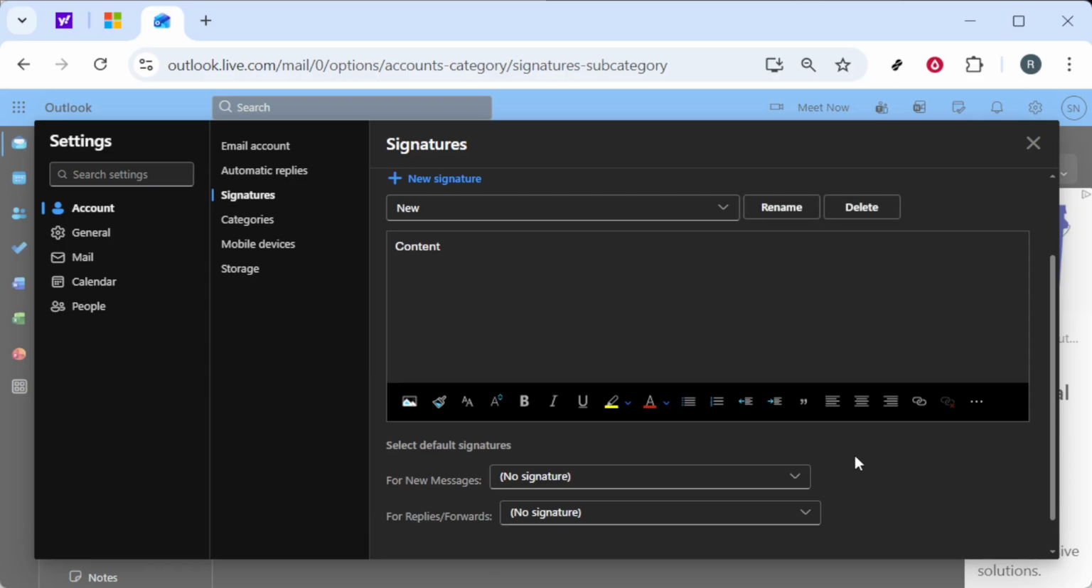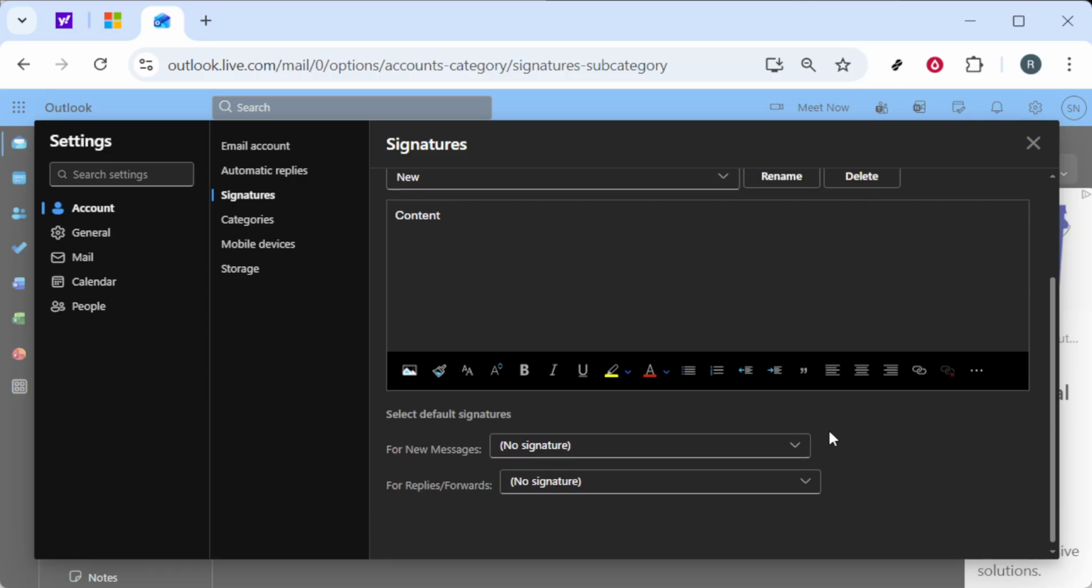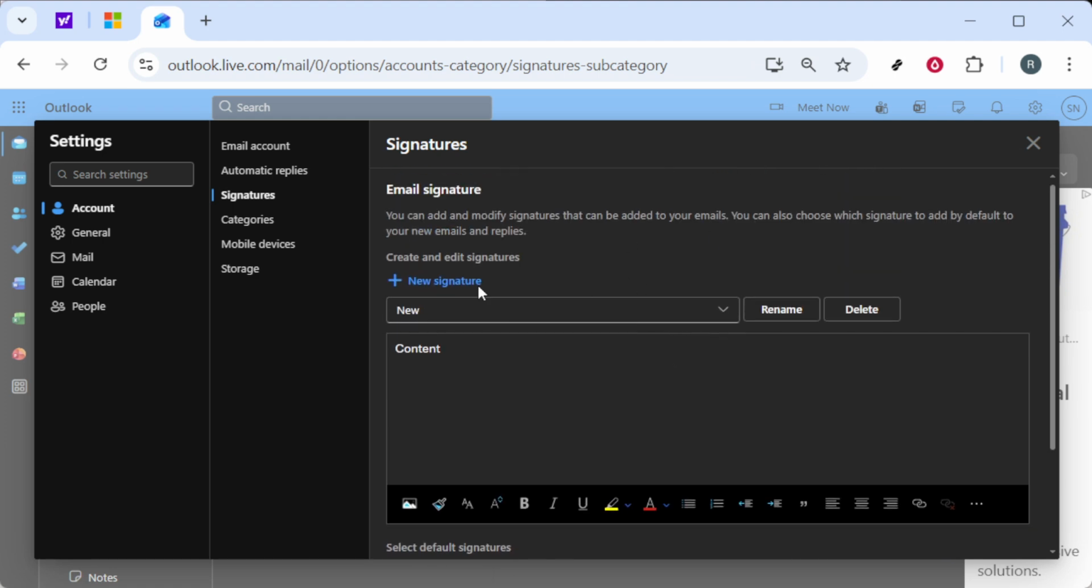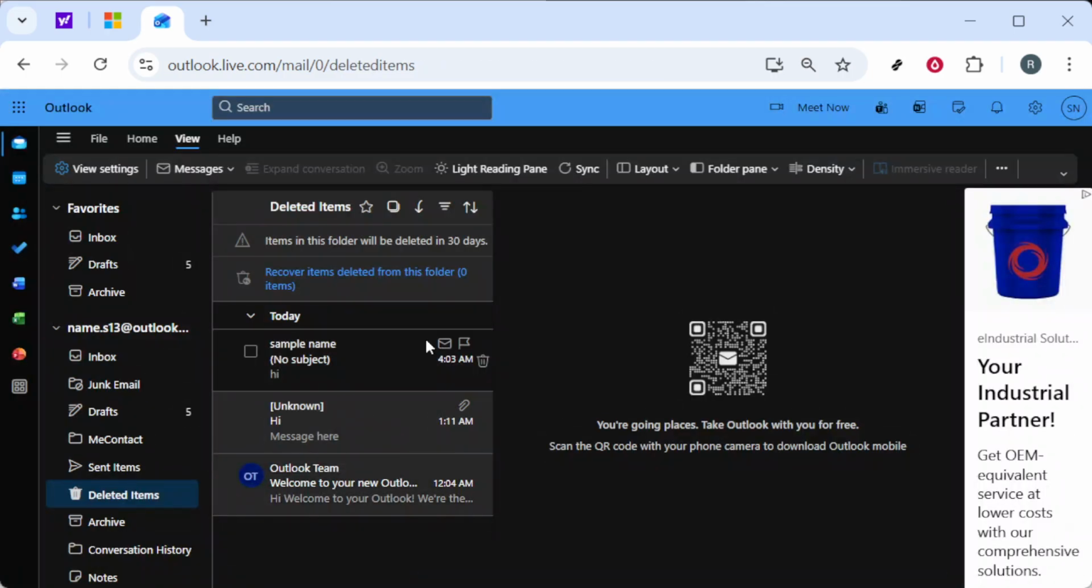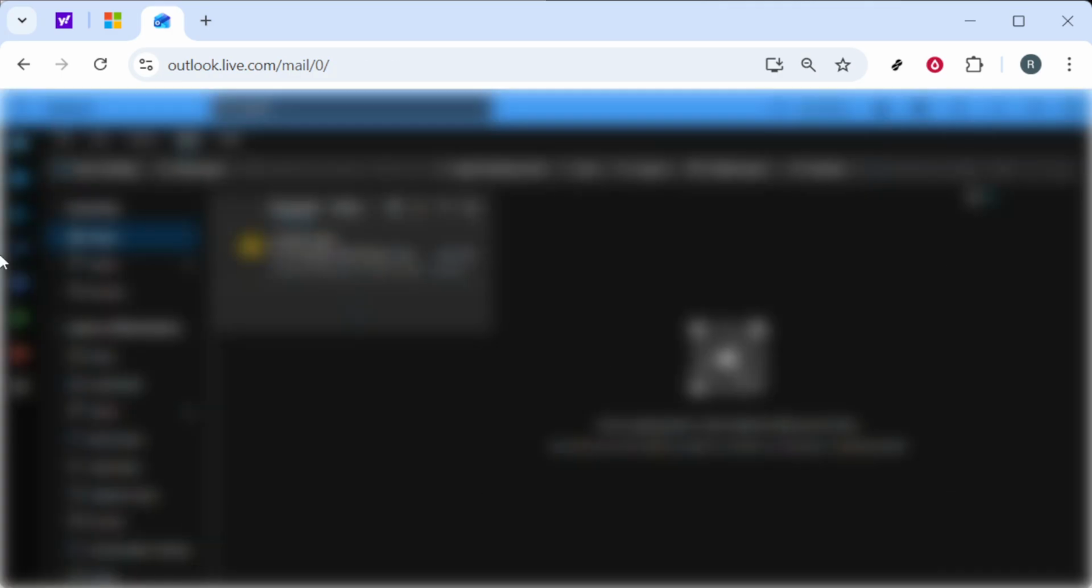If you ever need to tweak the wording or adjust the look, just return to the same signatures page, select the one you created, make your changes, and save again. That's it. You opened Outlook, went into Settings, navigated to Account, opened Signatures, created a new one, named it, added your content, and saved. With this streamlined setup, you can update your signature anytime and keep your emails consistent and polished.